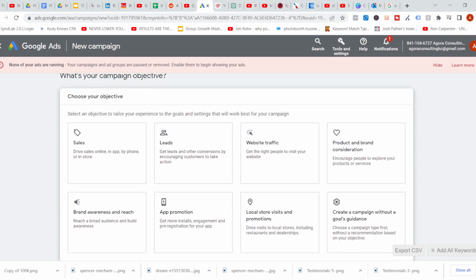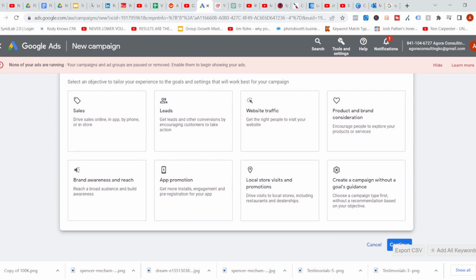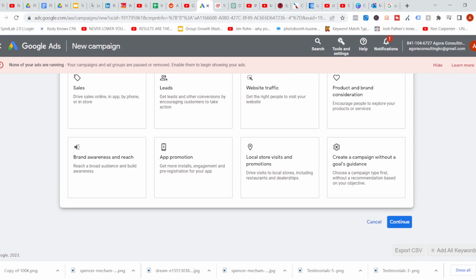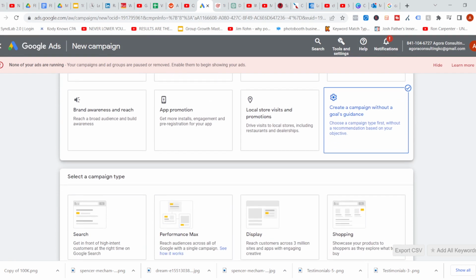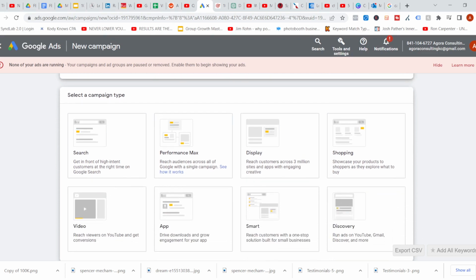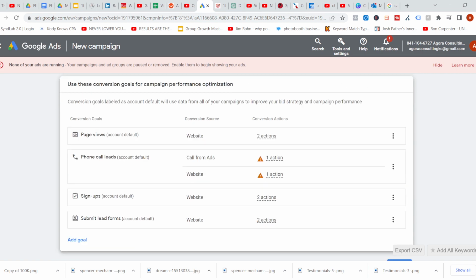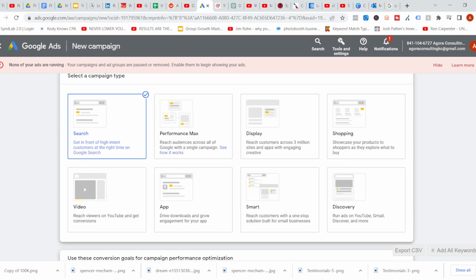So you have a list of all of these different objectives. Don't worry about that. This is your first campaign. Boom. By the way, I clicked create a campaign without a goal's guidance. And then because we want to run Google Ads, we want to do what's called a search campaign. Oh, we click that.